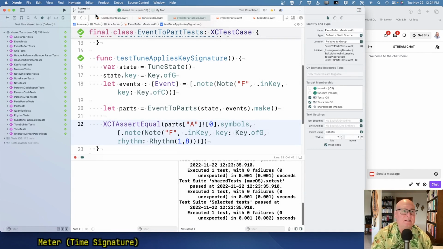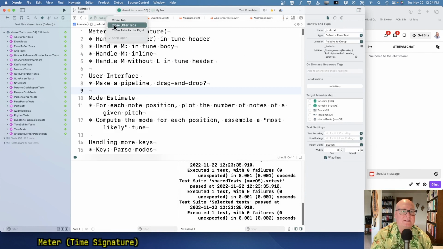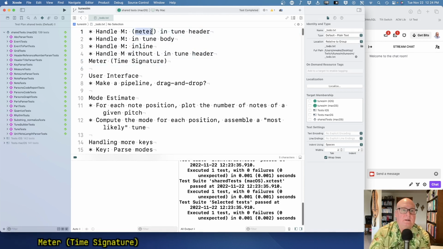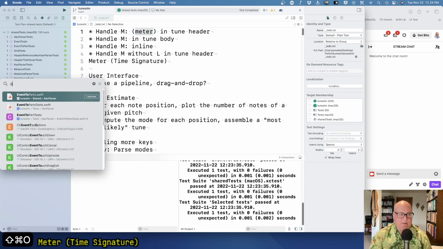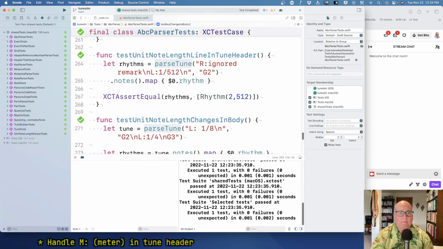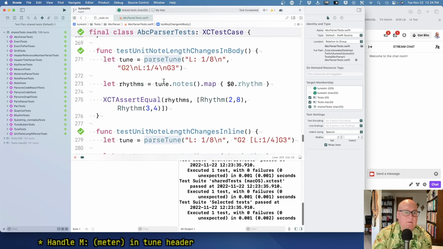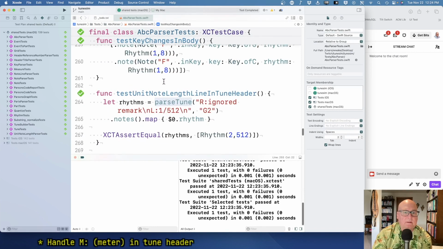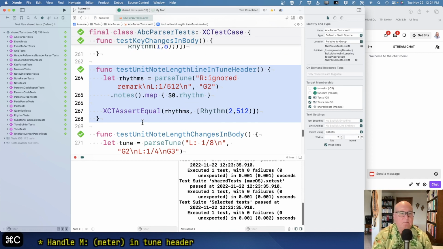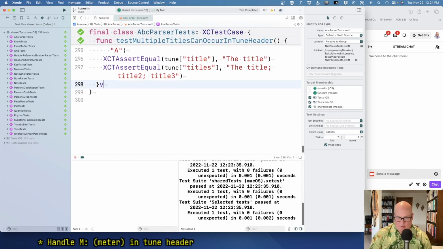All right. I think we can. Let's close the right. Okay, meter time signature. Good. Handle meter in the tune header. All right. So that will be ABC parser. Unit note length in header. Well, that's going to be similar. Borrow that to get us going.